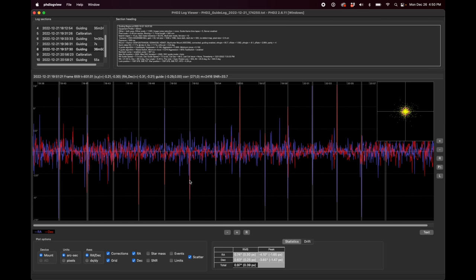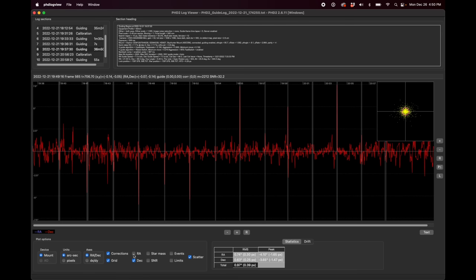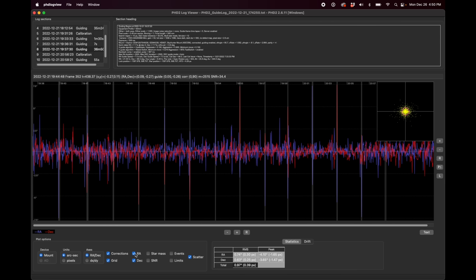And whatever problem I was having with all of those spikes in Dec that took a while to recover the other night, they're not showing up here, right? So if I just look at the Dec axis, you can see even when we do have a spike, it's recovering a lot quicker. So that's interesting. I don't remember changing much in terms of settings, but maybe I changed them a little bit, but I'm not a master at PHD2 settings.